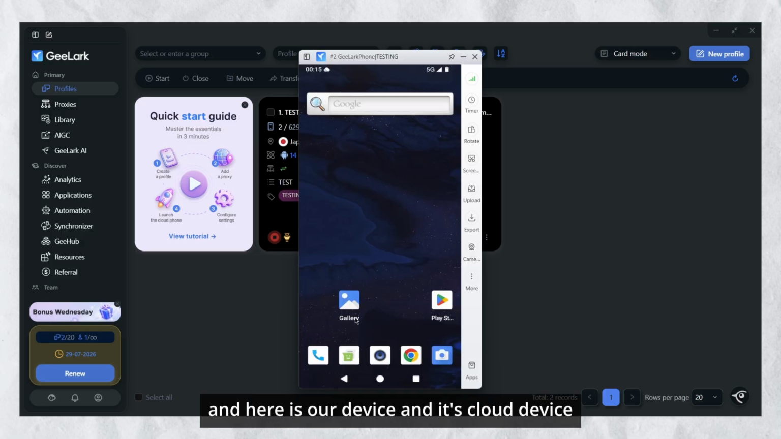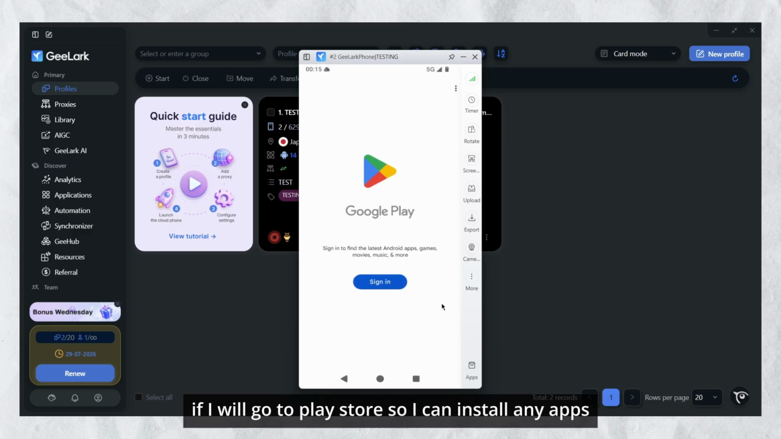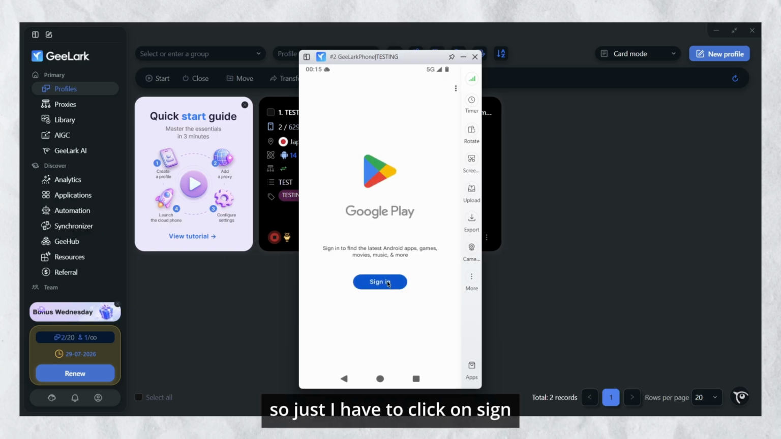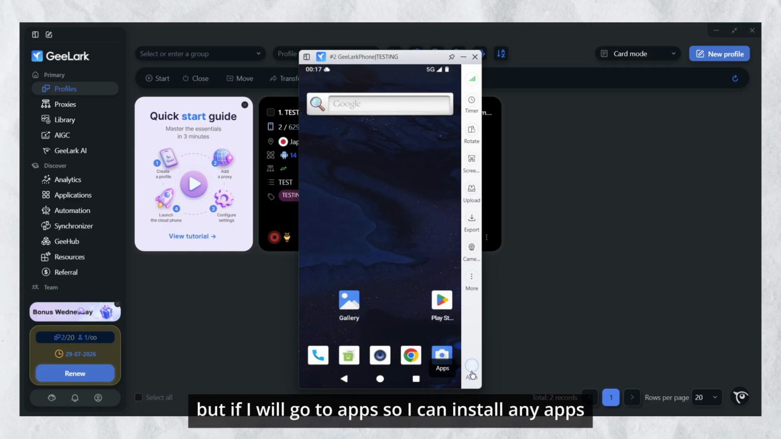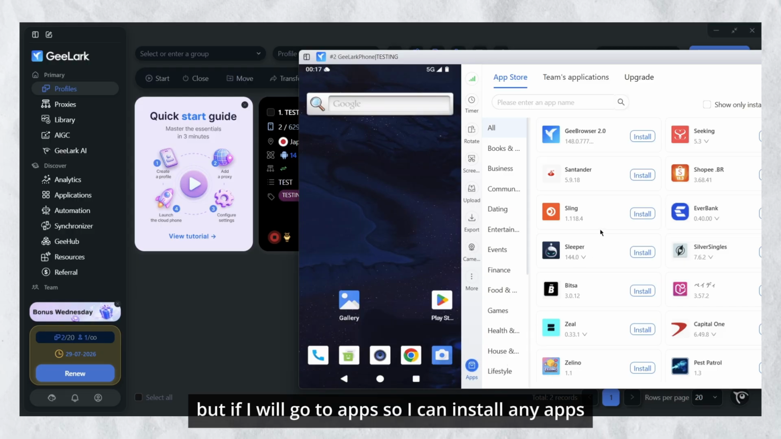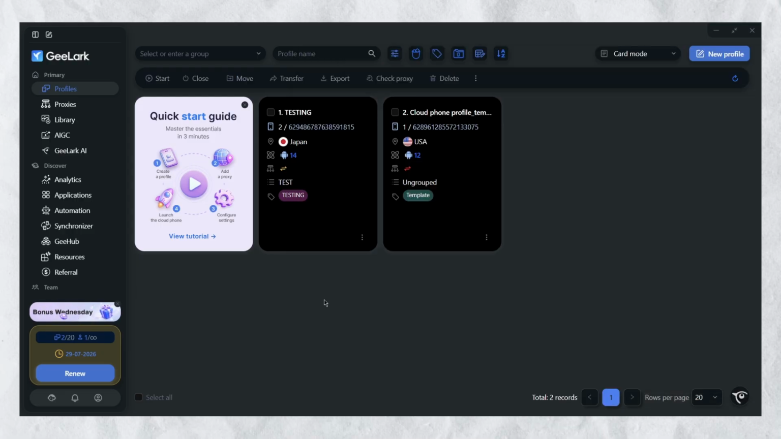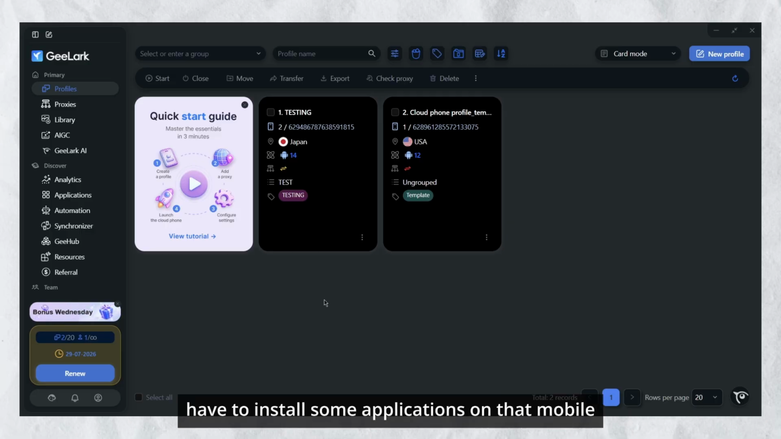And here is our device, and it's a cloud device. If I go to Play Store, I can install any apps. I just have to click on sign in, and here we are in our device. From here I can manage some settings, and if I go to apps, I can install any apps from here. We set up our cloud device successfully, but before that we have to install some applications on that mobile.